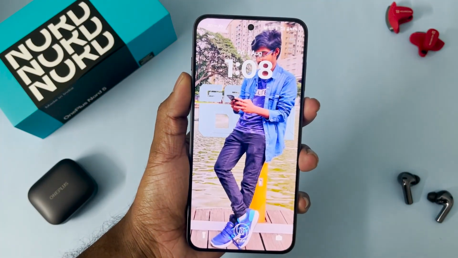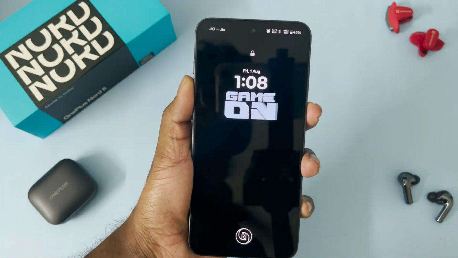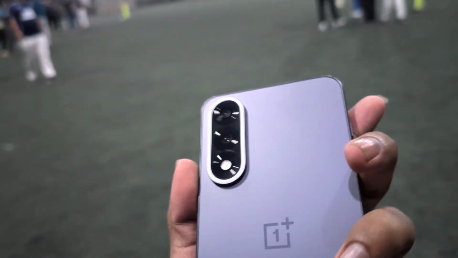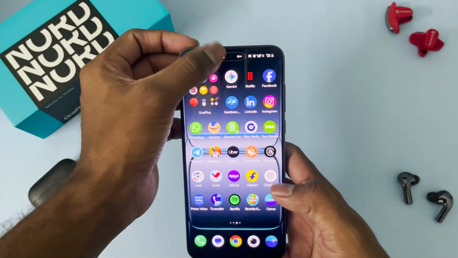Overall, it seems like just a regular security patch update, but let me try this out for one more week and I'll deliver a full-fledged OnePlus Nord 5 review after 1 month along with the latest update review.